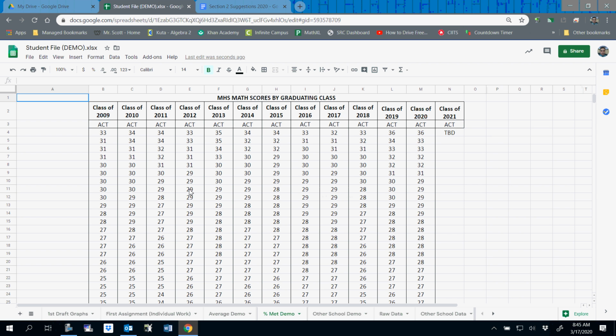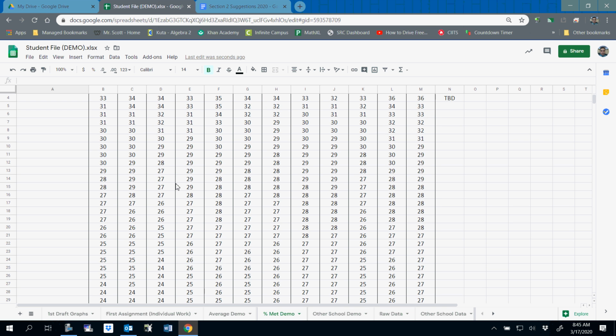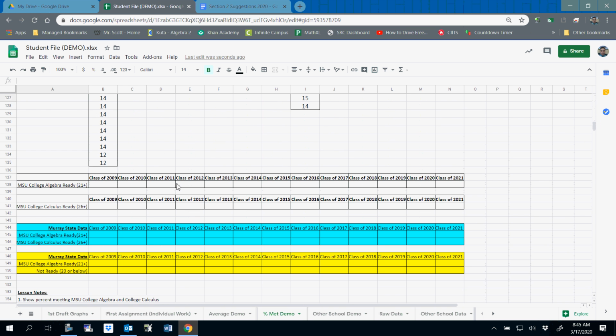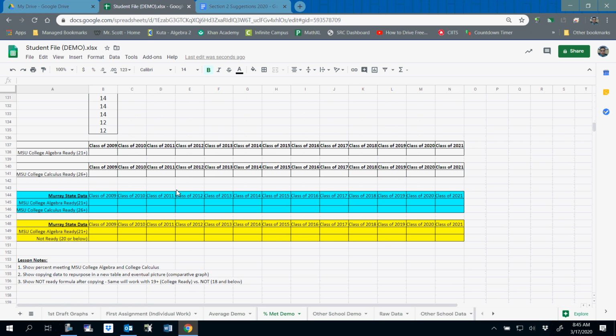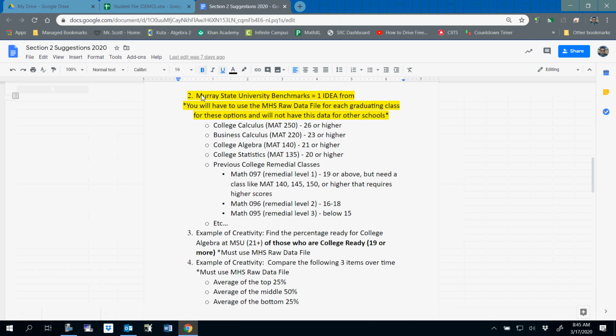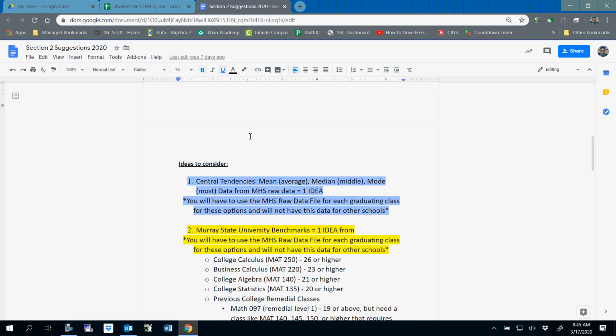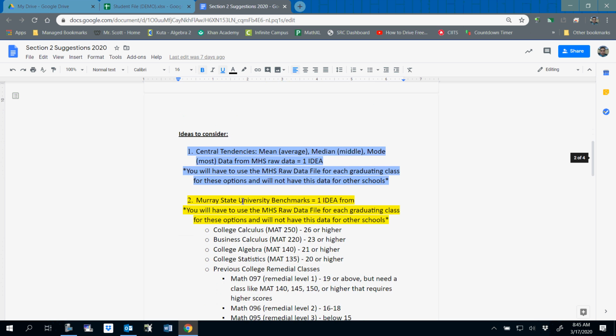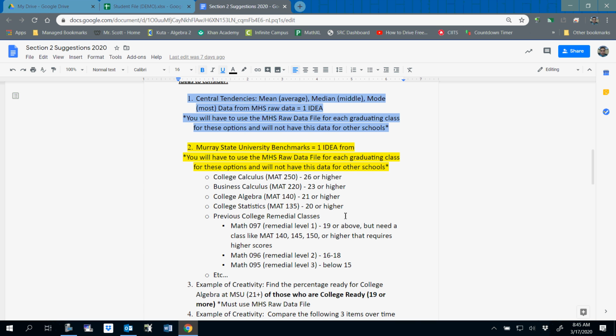All right, this video is going to show you how to find the percent meeting certain benchmarks and organize that into a table and ultimately make some pictures with it. So already at the bottom here, we've got some templates of suggestions from our Section 2 suggestions, like the Murray State benchmark of college algebra being 21 and college calculus being 26. There are, of course, a bunch of other classes here listed that you could consider.